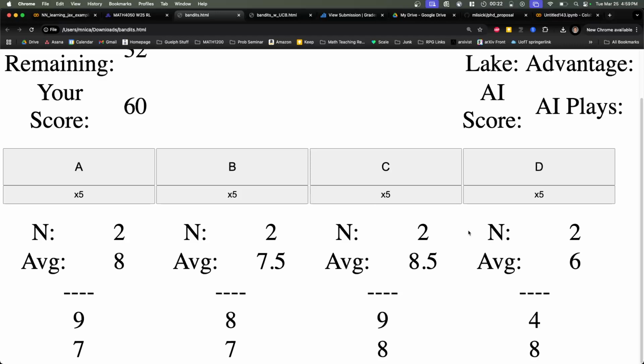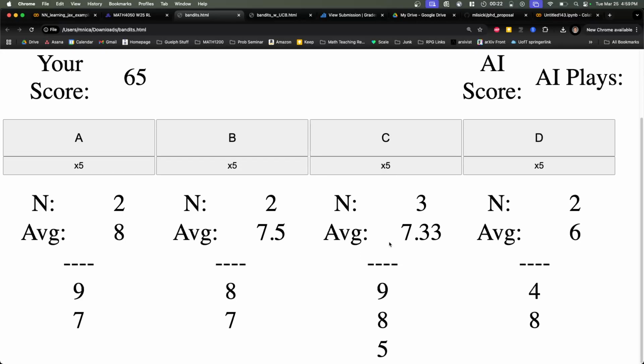Okay. C, very popular. Let's go to C. Okay. Only 5 fish that day. Where should we go next? All right. Looks like B is winning by a little bit. B.